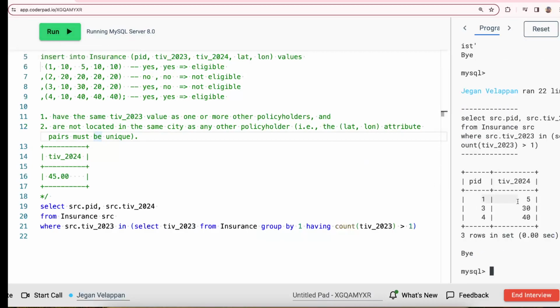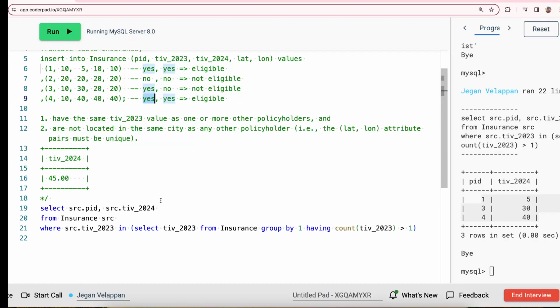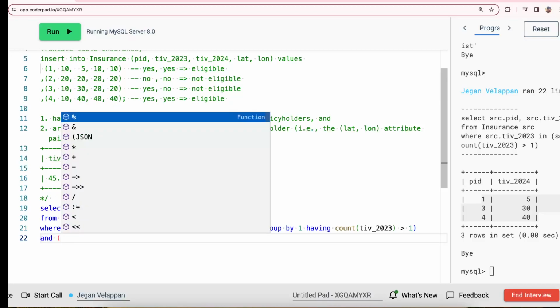So we got 1, 3, and 5. So 1, 3, and 5, the first condition is yes. So we got that. Now we go with the second condition. The second condition is the latitude and longitude should not exist for the other policies. How will I do that? I'm going to create a correlated subquery.